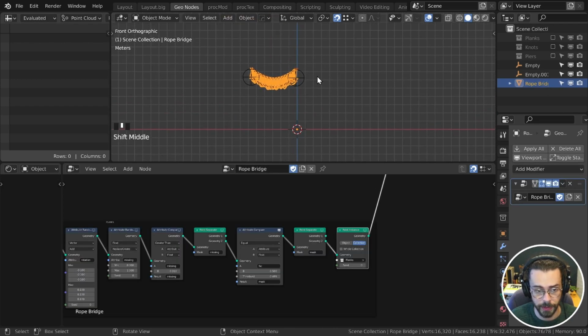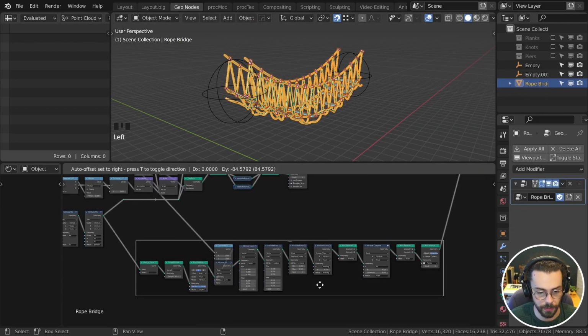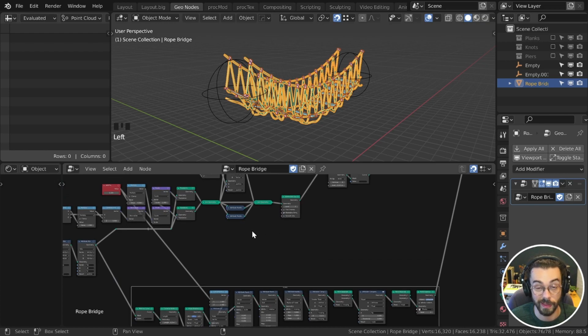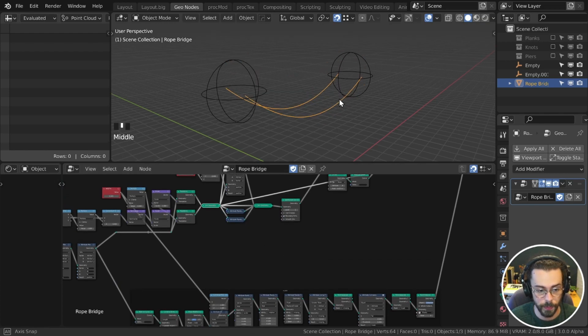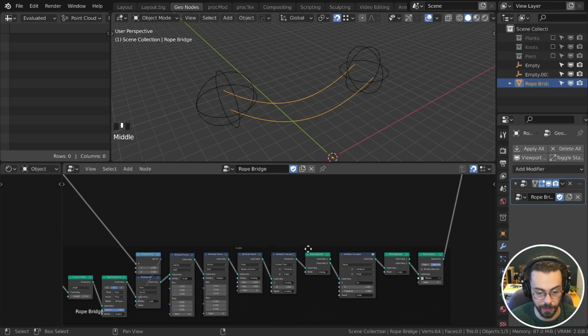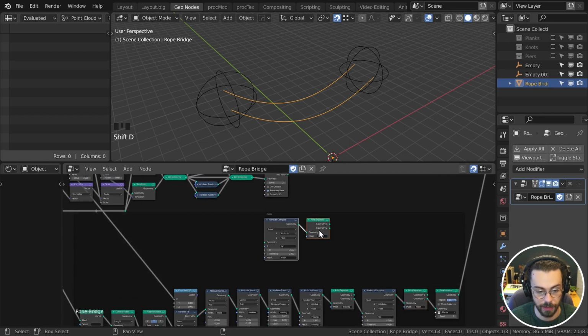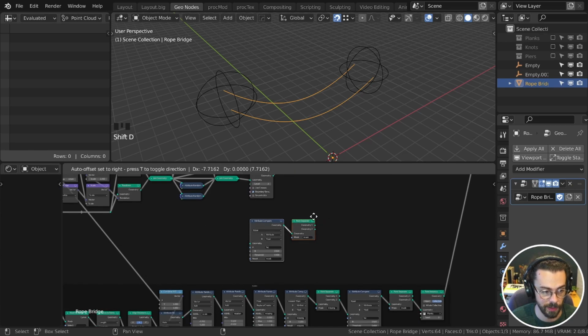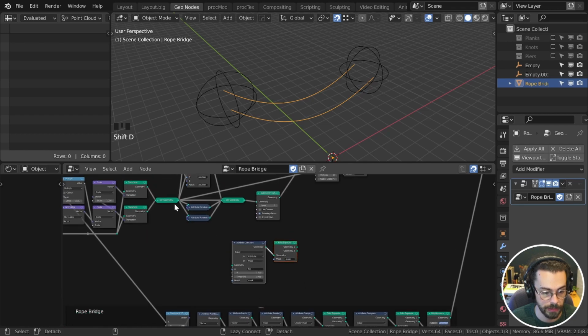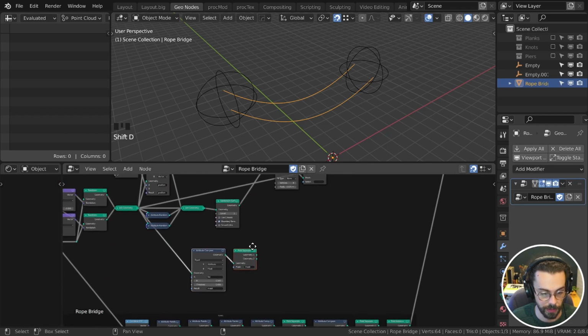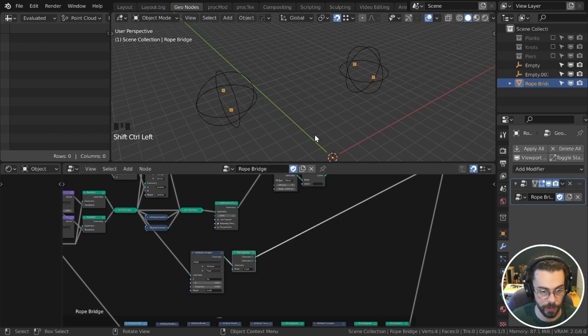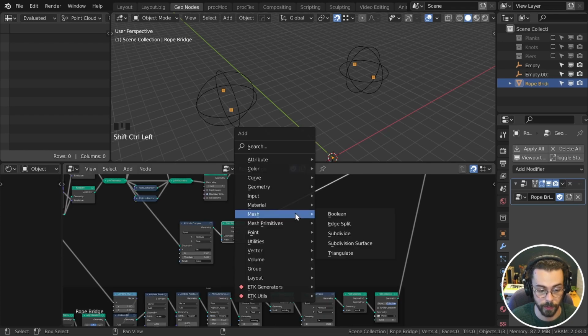Going back to our rope bridge, looking pretty cool so far. I want to find the ends of the side ropes. So we can take our clean ropes here and we can literally take our attribute compare and point separate node here, Shift D, Alt P, that just brings it out of the frame. Join this up like this. Now we can have a look. Geometry 1 is our endpoints. That's literally all we need.